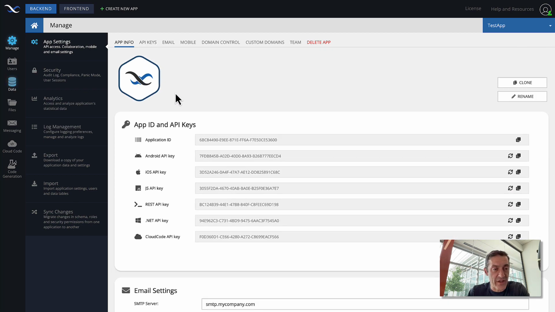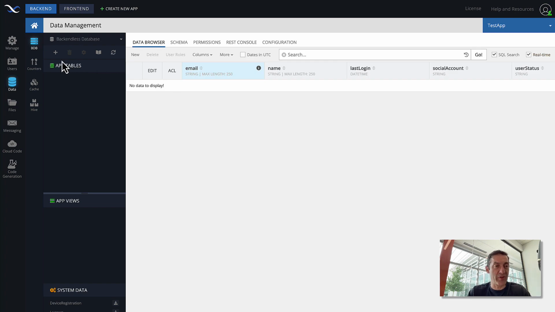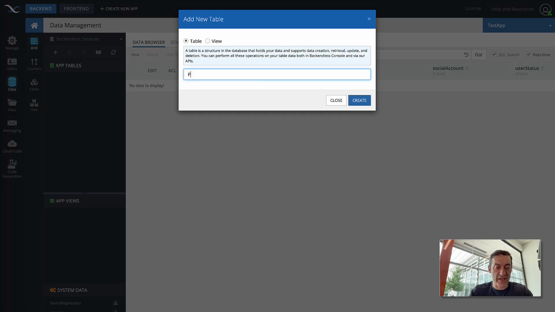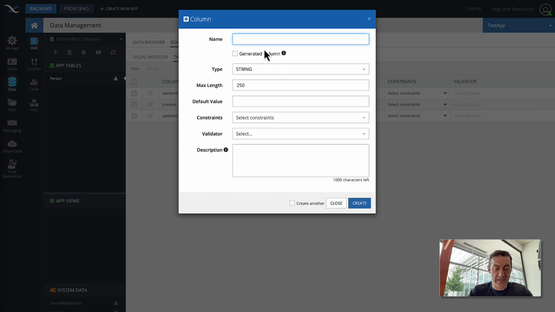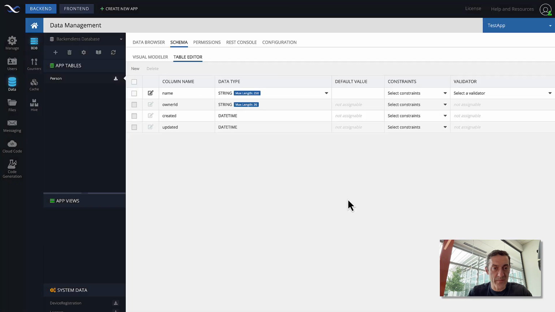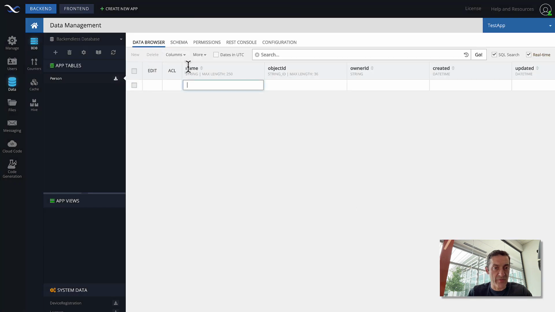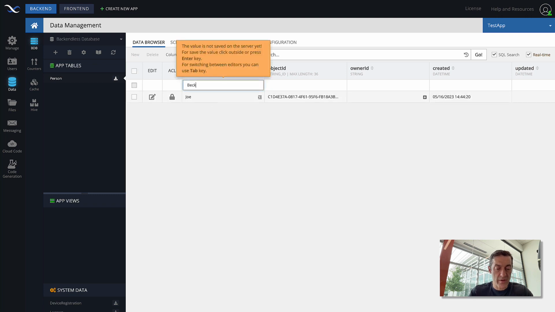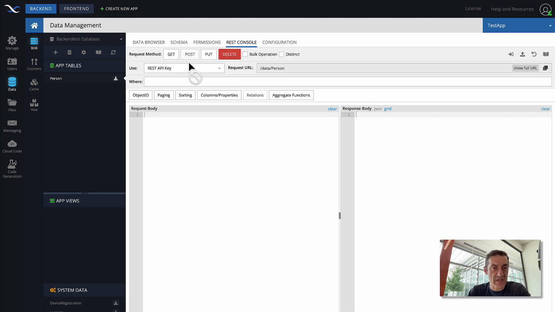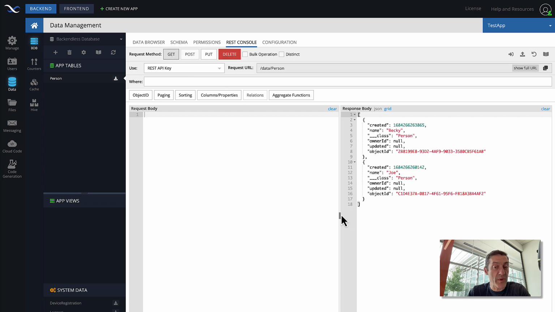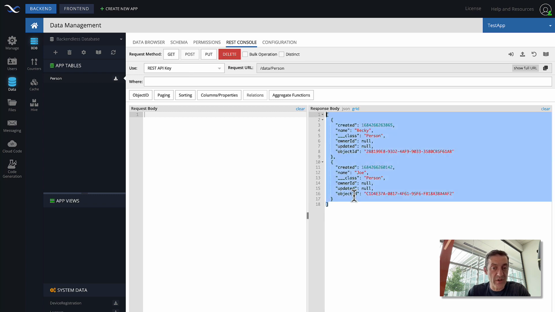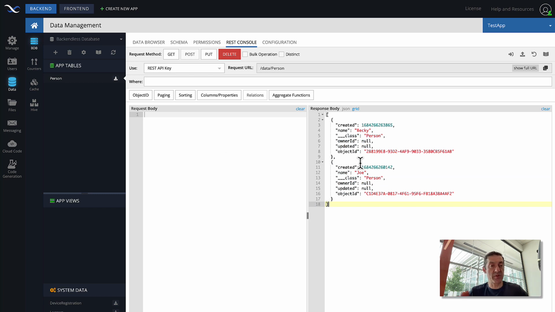So just to validate that everything is working, just a minimal sanity check, I will create a database table called person. And in that table, I will create a column called name, and then a couple of records, for instance, Joe. And in REST console, let's run a request. So now we see that Backendless is responding. The database is there. We can create tables. We can make the API calls. So at this point, the console and API and everything is working.